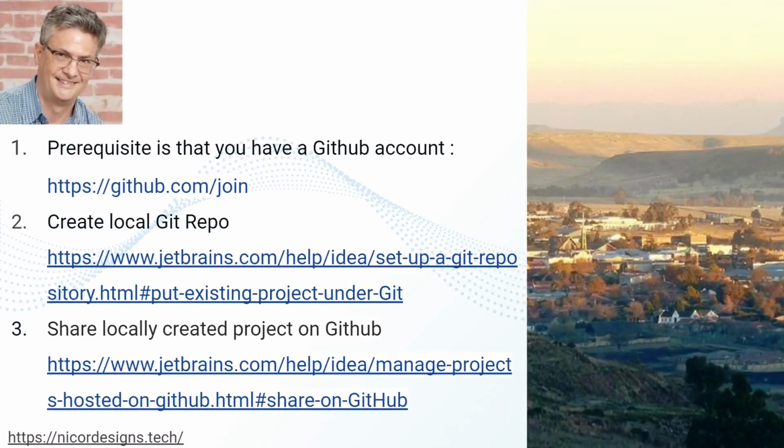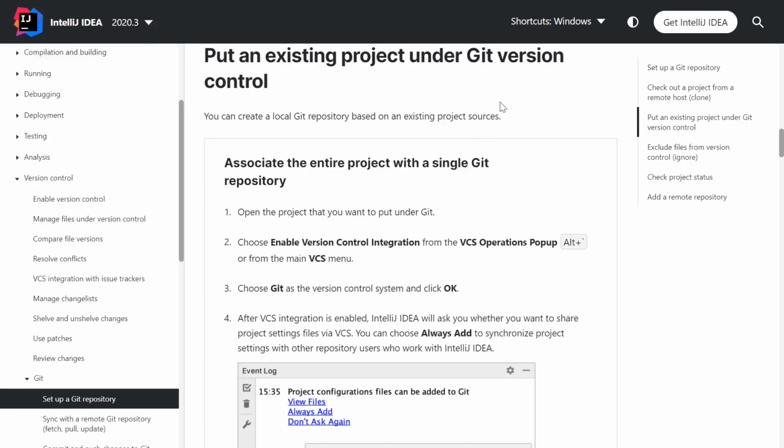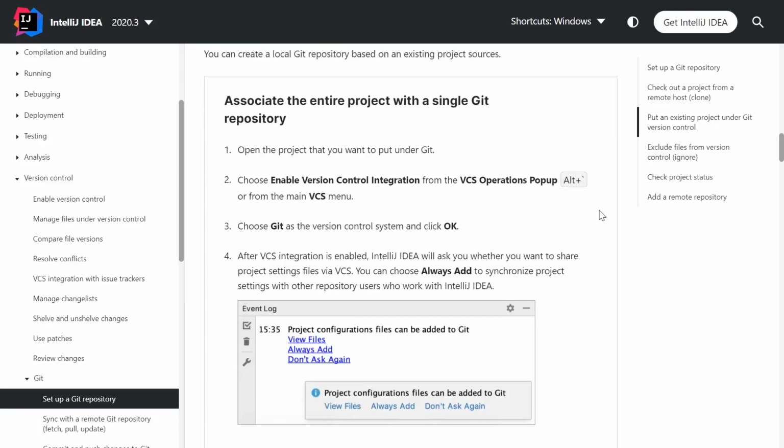Now we will start with setting up our GitHub repo and sharing out our code to a public GitHub repo. These are the high-level steps. First, you have to go to github.com/join and create your own GitHub account. It will guide you through all the setup instructions. Next, we will follow the instructions here to put our existing projects under Git version control. This basically associates the entire project with a single Git repository.